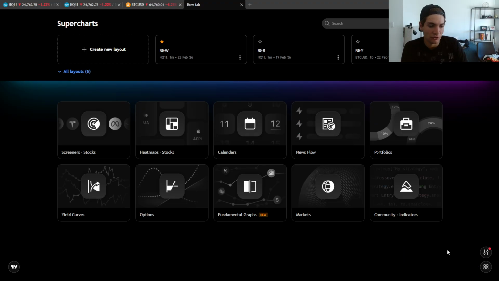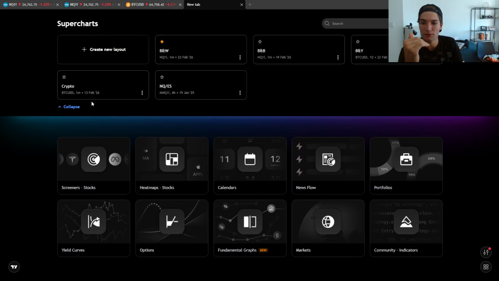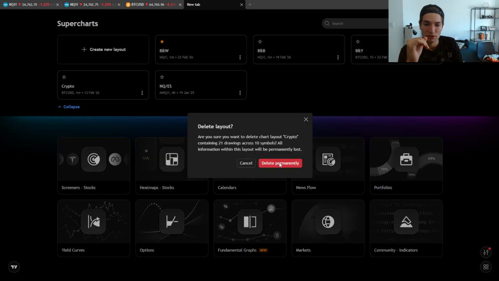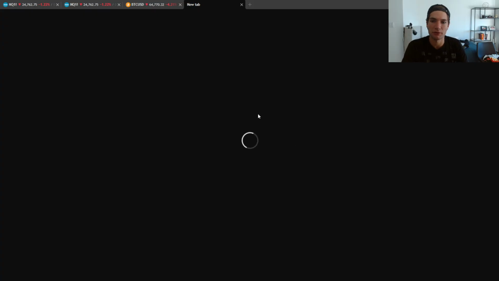From here, what you want to do is find your symbol. First, you want to create a new layout. I have all these, so let me get rid of this one, I don't really need it. So I'm gonna create a new layout. Let's say guide to profitability. Let's call it that, right? Perfect. We've created our layout.